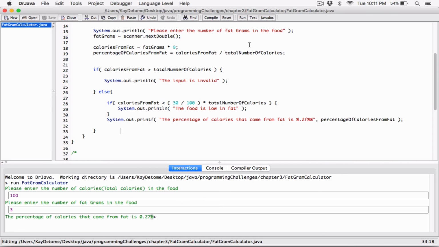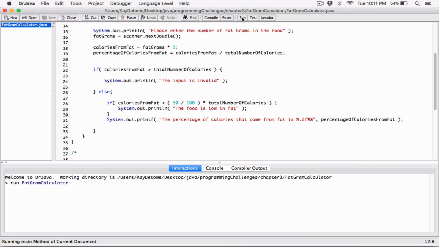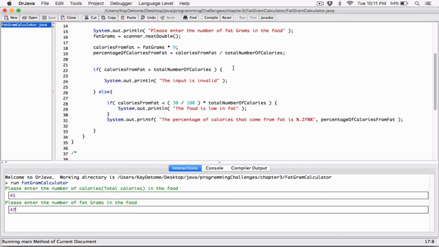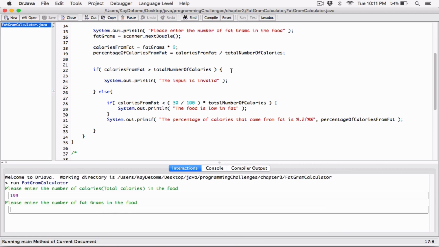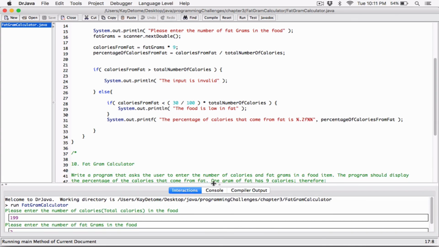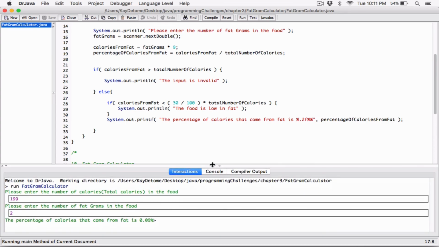Okay, so now the program works. We can just try and run the values again and see if it's 45, 60. It says the input is invalid. I realize that when you type a bigger number initially, like 199 and 2, it gives you something. So it says the percentage of calories that come from fat is 0.09%. Whether or not the values are true, that I don't know, because I don't know a lot about food. But the program seems to be working, and if the logic is different, just change the values around, because as soon as you understand it, that's the most important thing. You do understand it, so you have control over it.